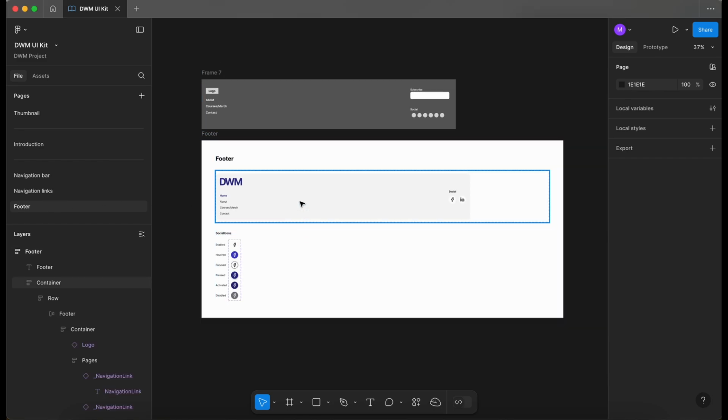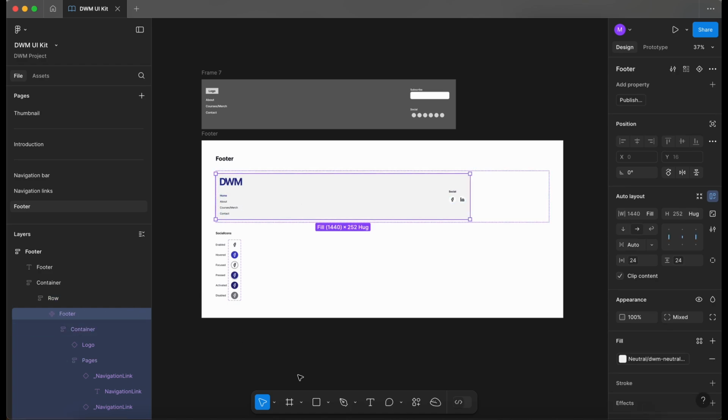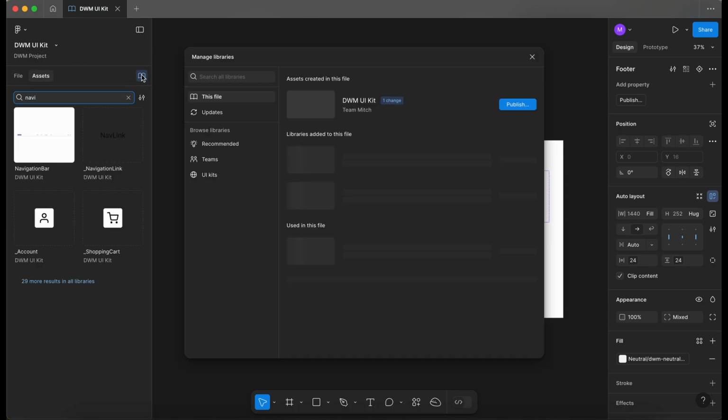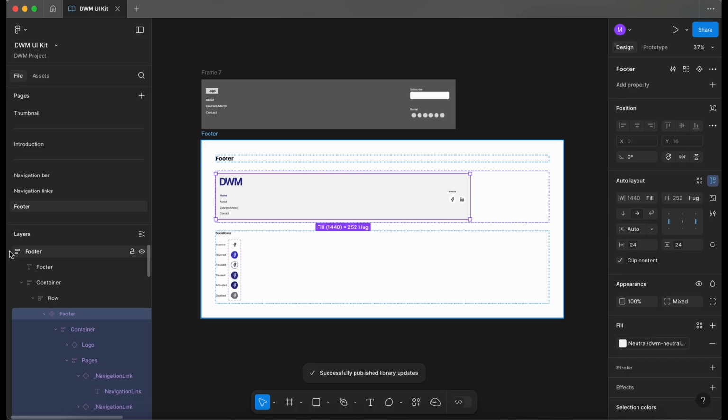Okay, so to finish off, let's go in and let's click on the footer component here, Command Option K. Let's create that as a component. Let's go up here to assets, click on our libraries icon, click on publish, and I'll just add a note here. Okay, that's great. I'm just going to click on publish and there we go. That's the first version of our footer published.